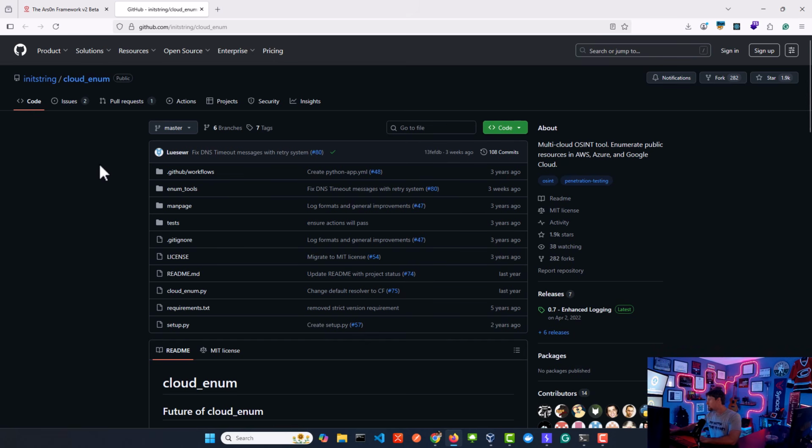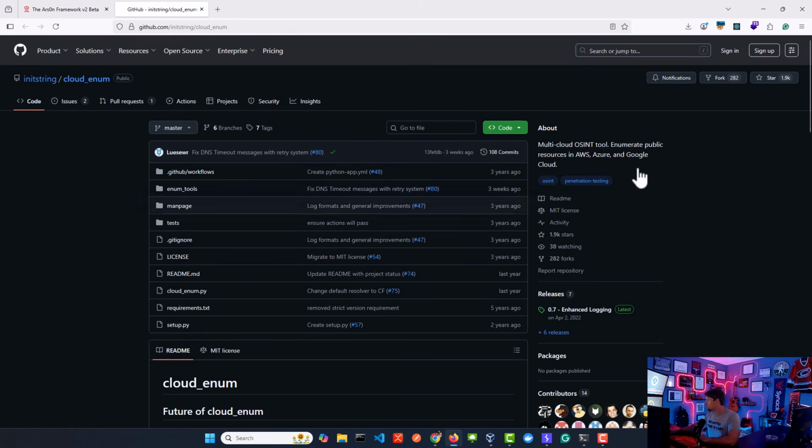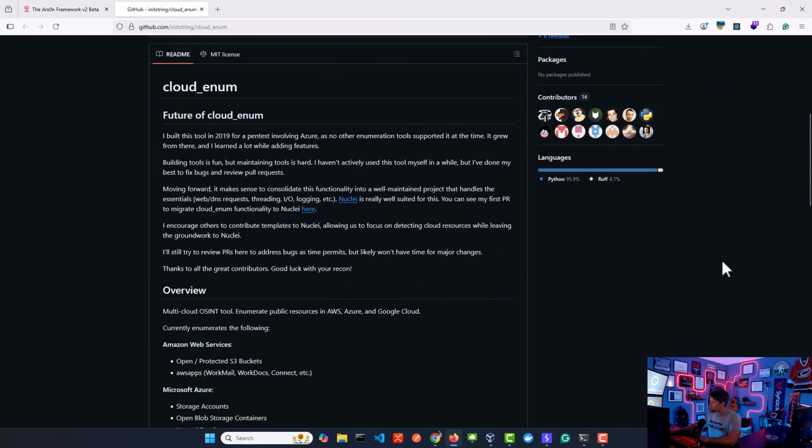So this tool's been around for a while. If we come down here, we can see that the first thing we have on the README is this note for the future of CloudyNum. You can read through everything yourself, but ultimately it really says that, hey, this is an older tool that this individual built, mostly for a pen test involving Azure. They are moving more towards using Nuclei for this. Now, it is still supported and maintained, and they've done a really phenomenal job of it.